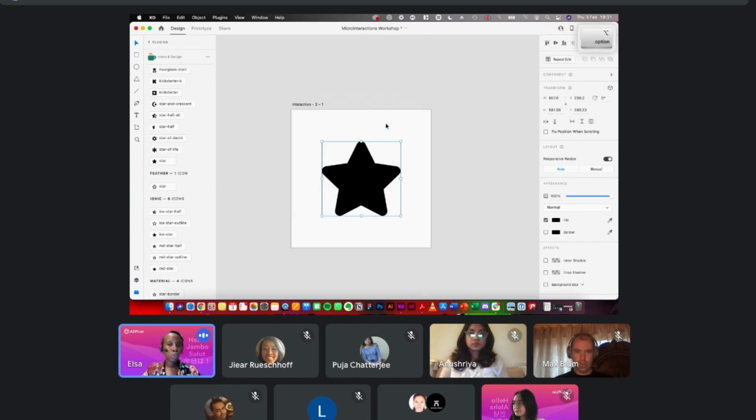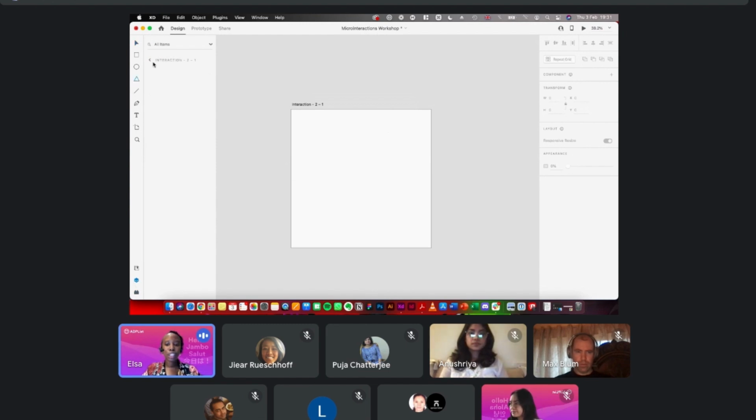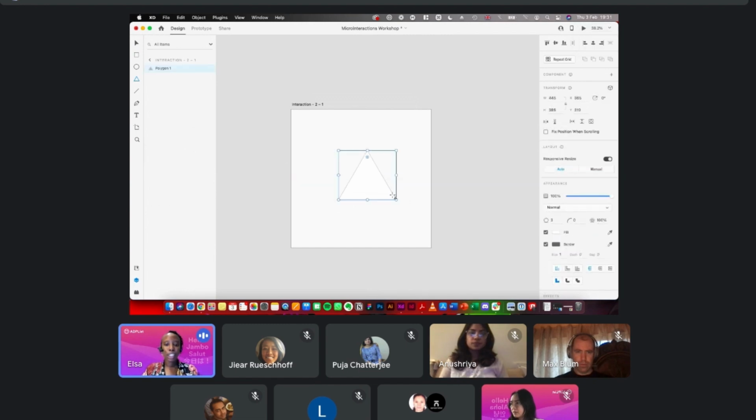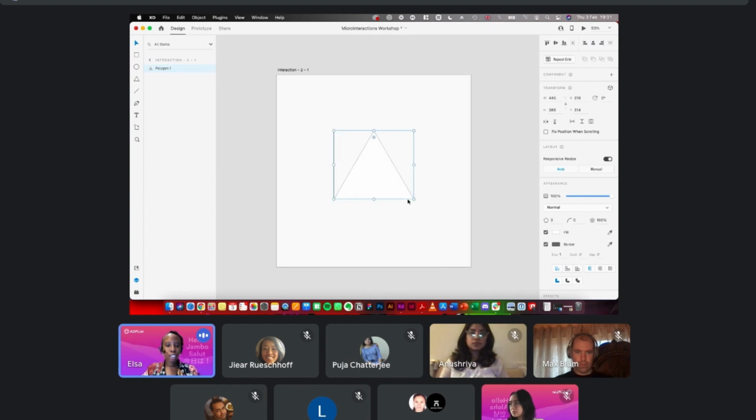Or alternatively, you can also just design your own stars, because XD allows you to do that. So if I select the triangle tool here, or polygon tool, I think it's called, and I click and drag to draw my triangle, now I can adjust this so I can add more sides to it.